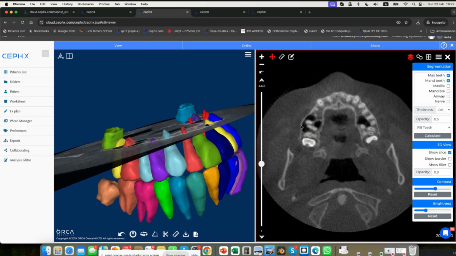But yeah, that's with regards to the CBCT, what we can do as far as viewing the DICOM, viewing the segmented teeth, overlaying one on the other, meshing the intraoral scan and the segmented CBCT.